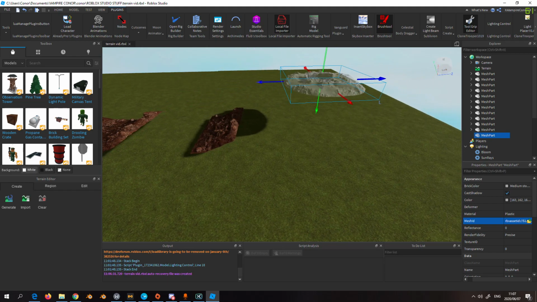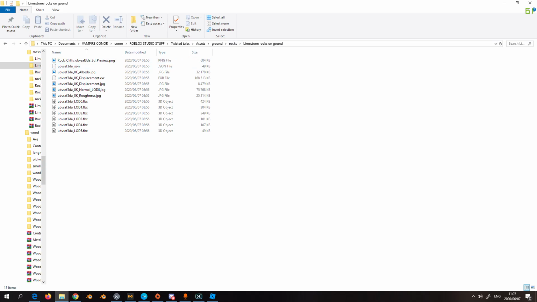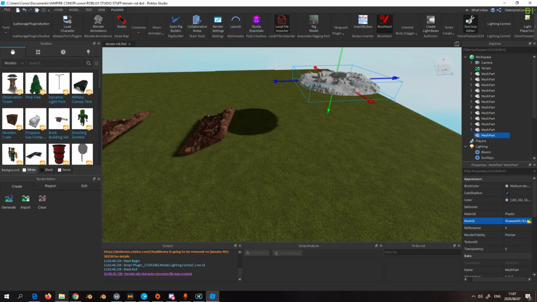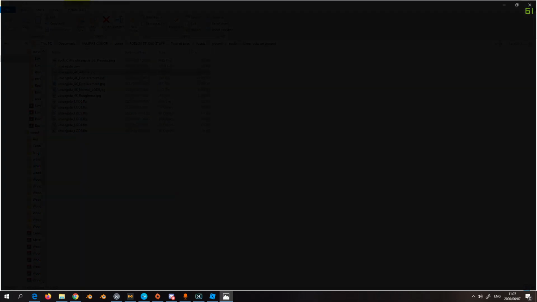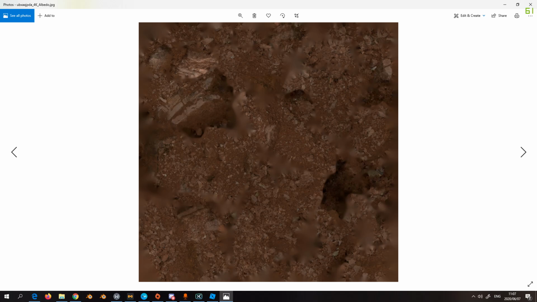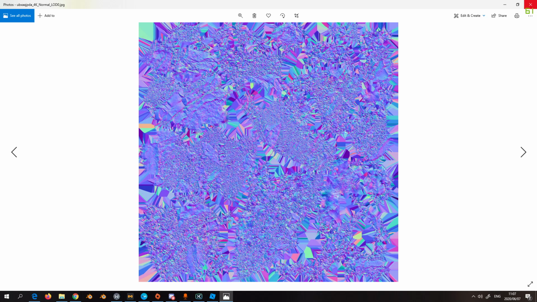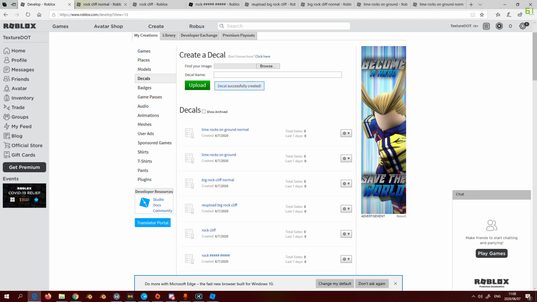Let's bring that here. Now let's go back into the folder. I think this is the folder that I took it out of. Let me just check. It is a different folder. Yeah. So now when you download, it should come with a color map, which is the normal thing, which is this, and it comes with other PBR materials, which is a normal map. We're mainly going to be using the normal and the color map.